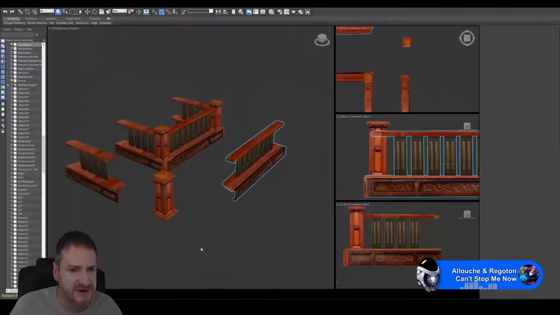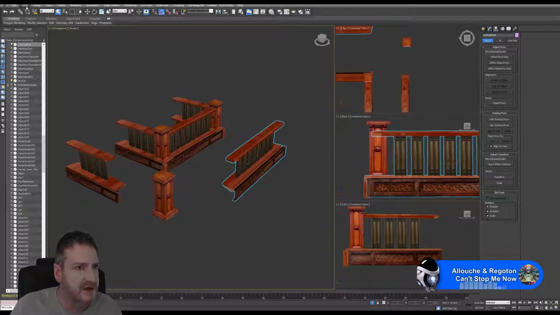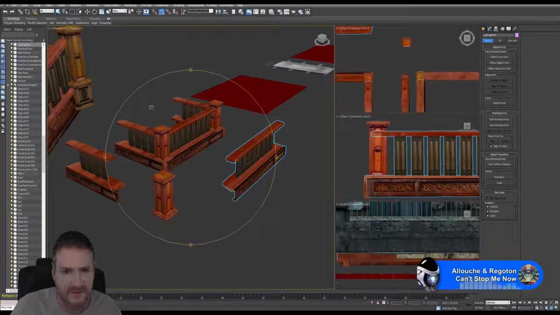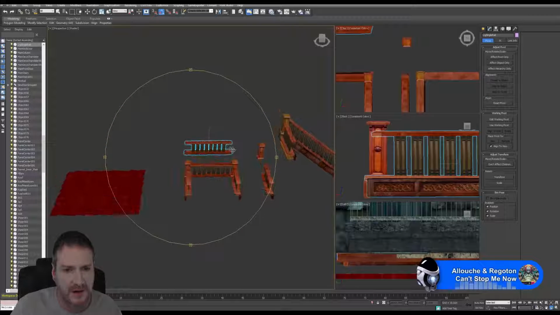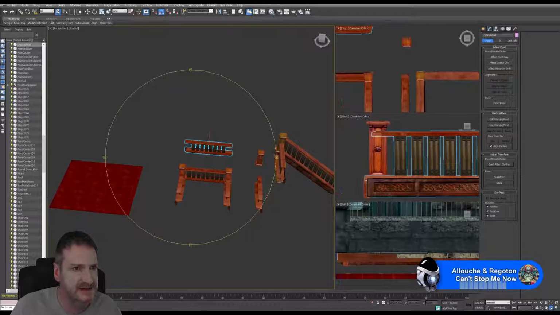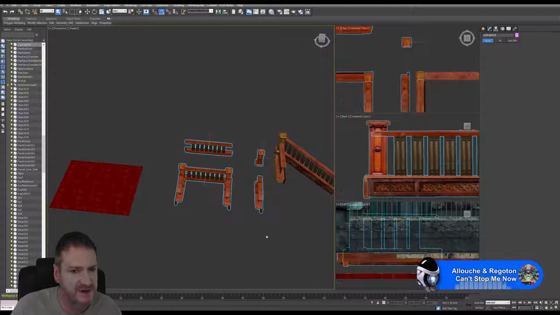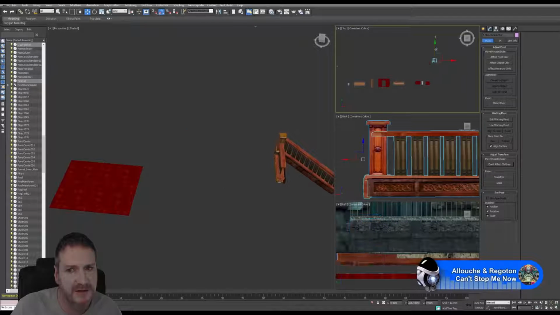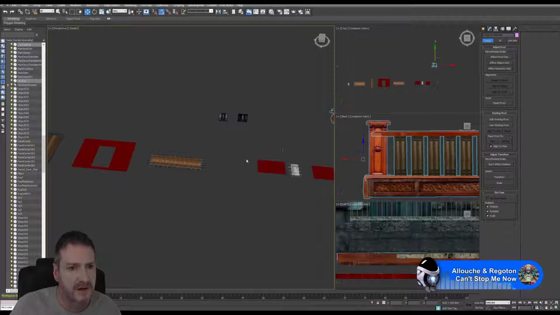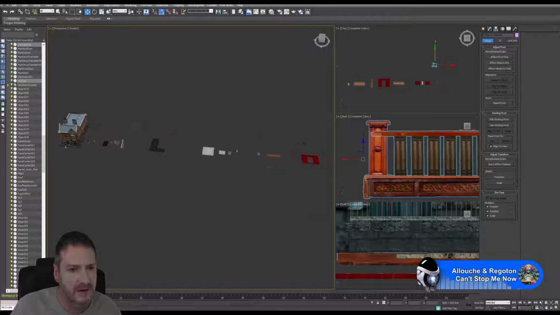Okay, now we can jump back into Max and we can go out of isolation mode. And let's move these assets into the background because we know we've finished working on them. Because remember, as we finish working on an asset, we move it to the back, and that way we know we've done it and we don't have to worry about it. We're getting there.